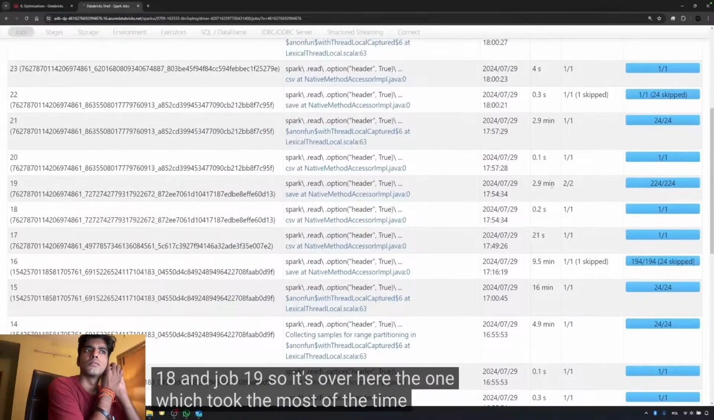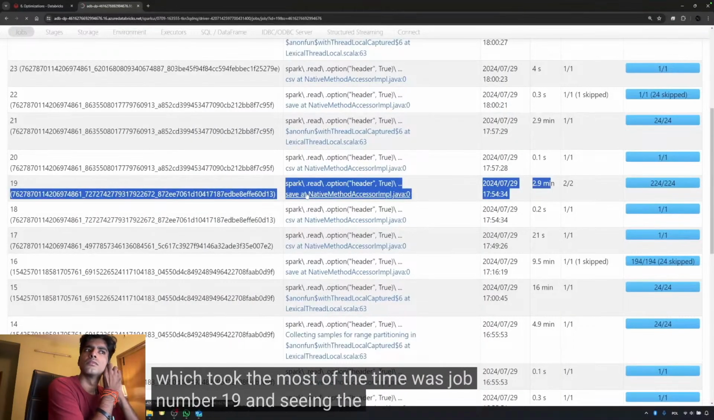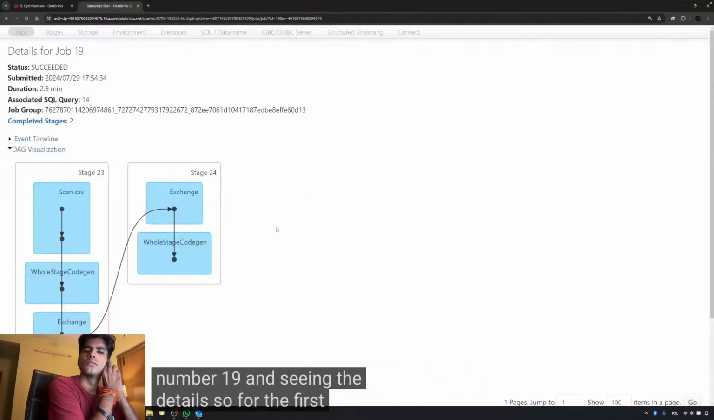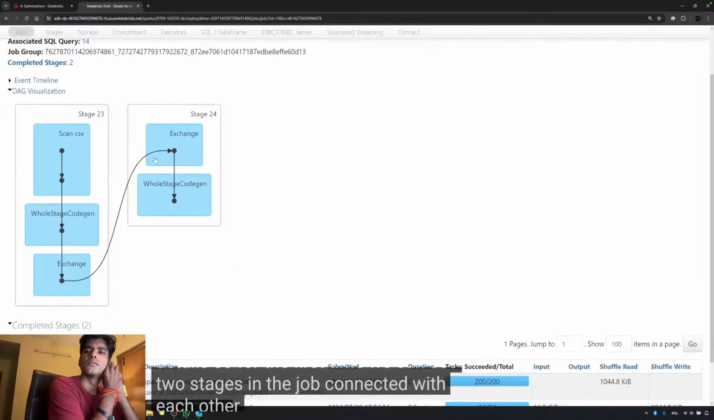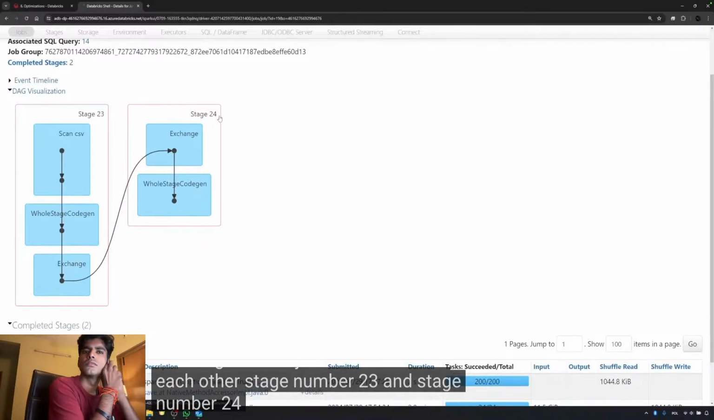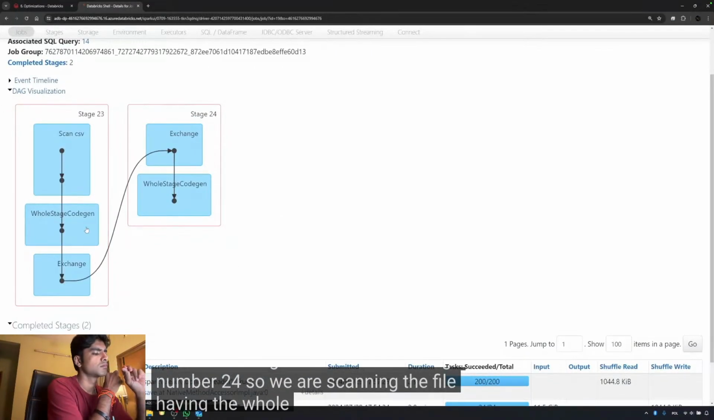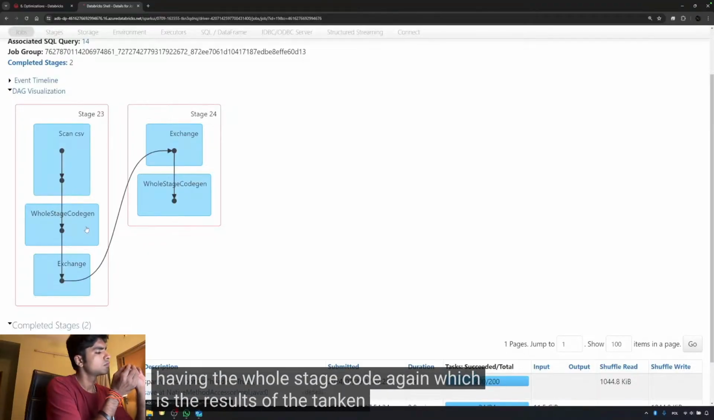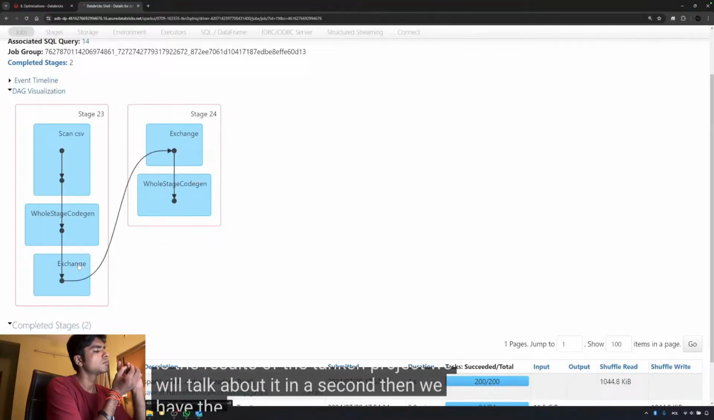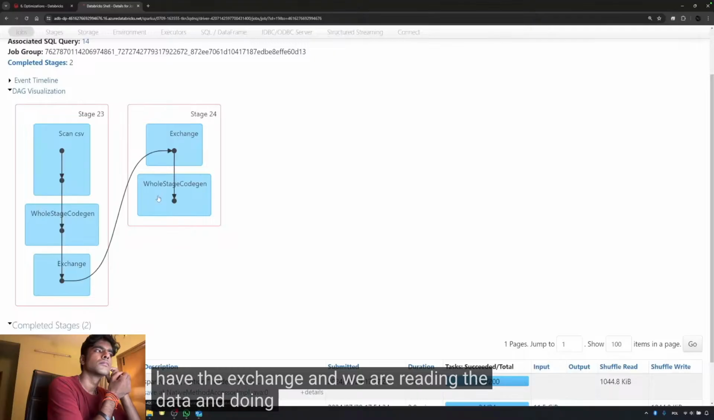The one which took the most of the time was job number 19, and seeing the details. So for the first time, we can see two stages in the job connected with each other, stage number 23 and stage number 24. So we are scanning the file, having the whole stage code again, which is the result of the Tungsten project. We will talk about it in a second. Then we have the exchange, and we are reading the data and doing another computation.